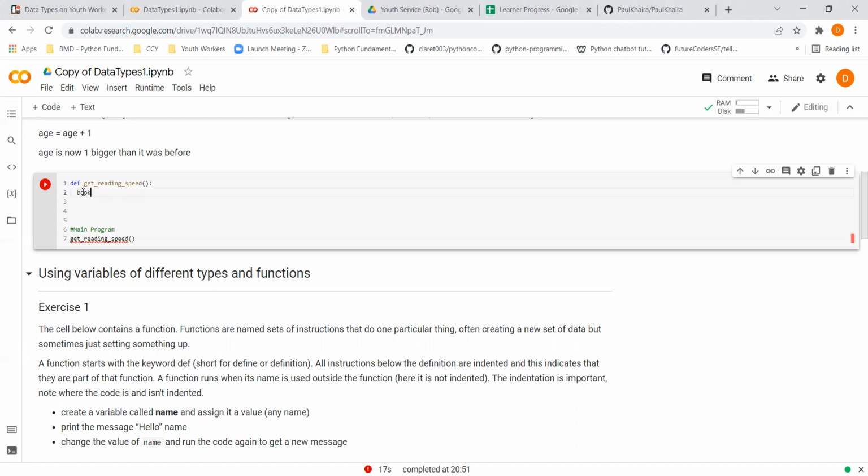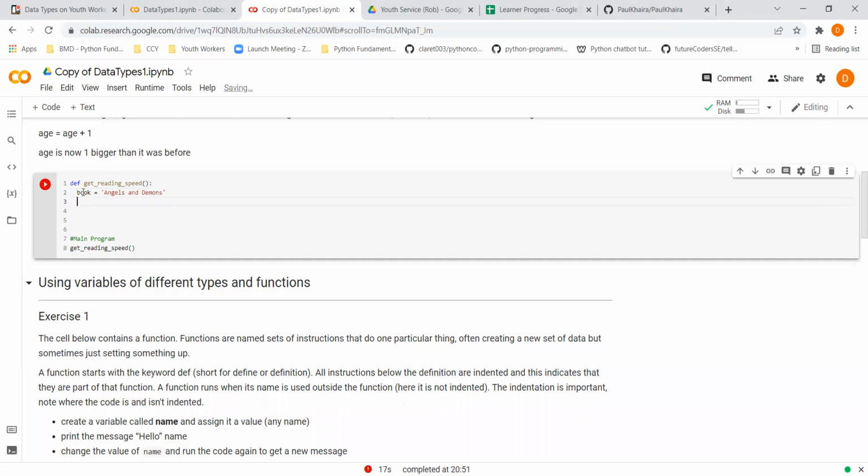So I'm going to create a variable called book, and I'm going to say equals, because I want to assign some data to it. And I'm going to call the book Angels and Demons. And because this is a string or text, it goes in speech marks.